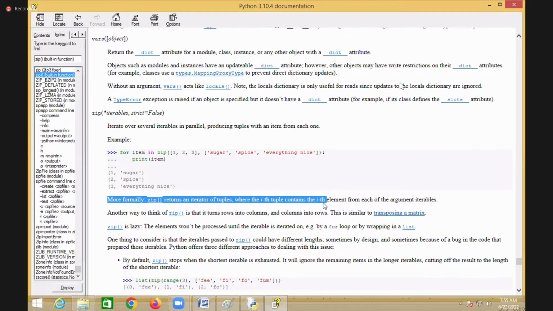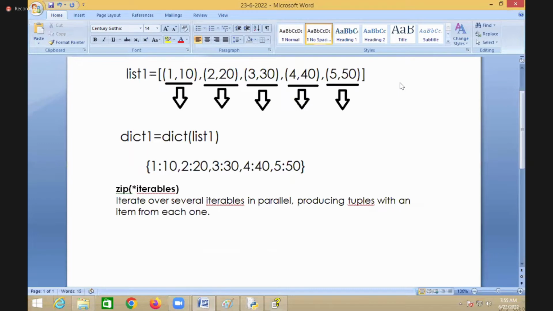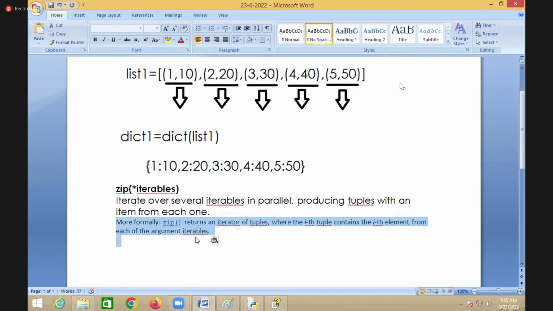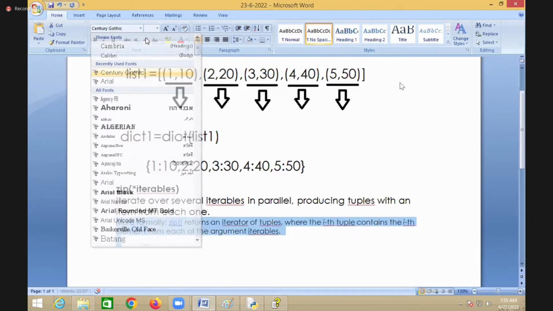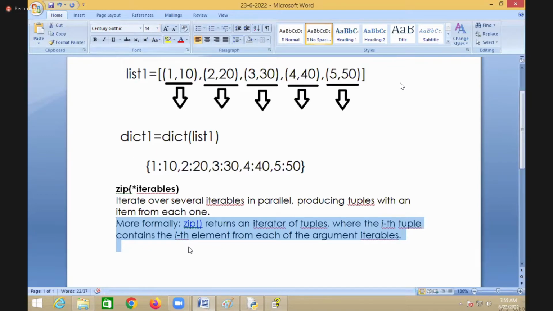And more formally, this is one more, an elaborate definition of it. Now, more formally, zip returns an iterator over tuples, where the ith tuple contains the ith element from each of the argument iterables. So zip returns an iterator of tuples.